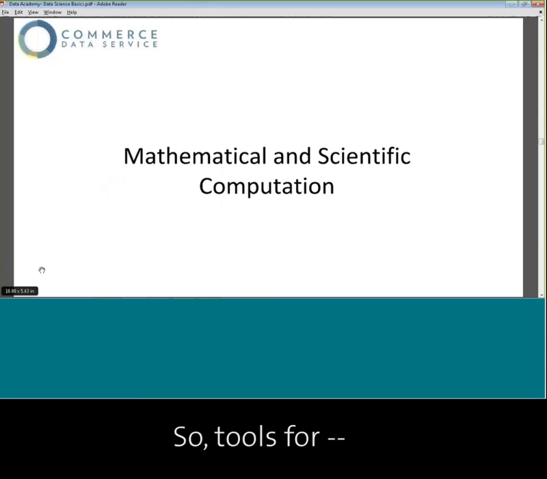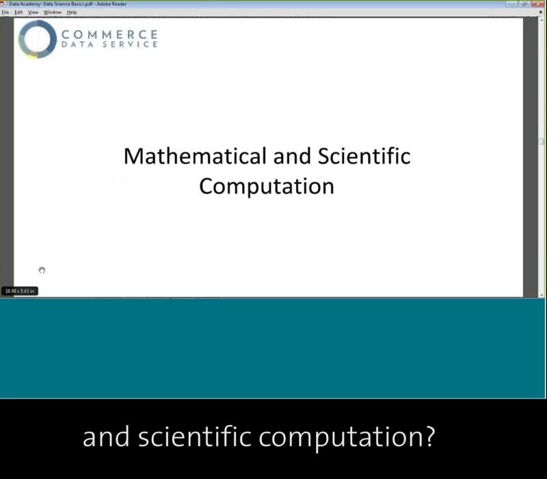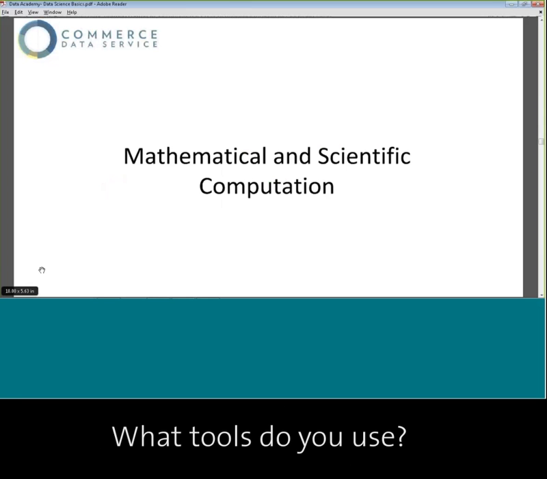So what kind of tools do we use for mathematical and scientific computation? What tools do you use?